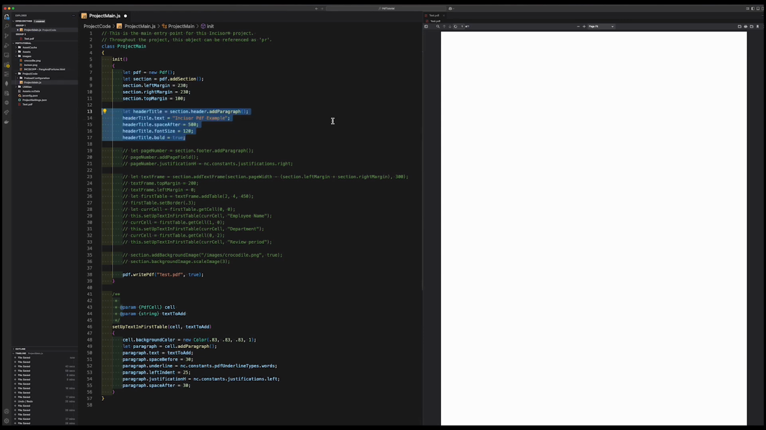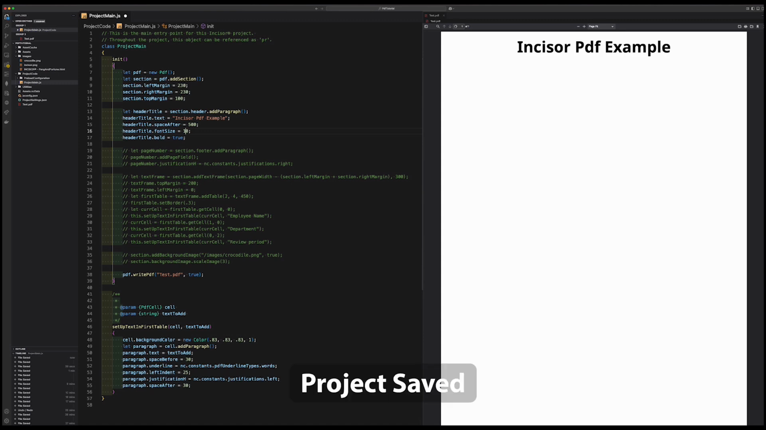In this case, we'll start with a header. Uncommenting this code and saving, you can see a header populate on our PDF. As I mentioned earlier, sections have various members on them, with one being a header. Here, we are adding a paragraph to the header portion of the section, setting the text to Incisor PDF example, and making the font bigger and bold. We are also setting the space after attribute on our added paragraph to 500. I'll get back to that in a bit.